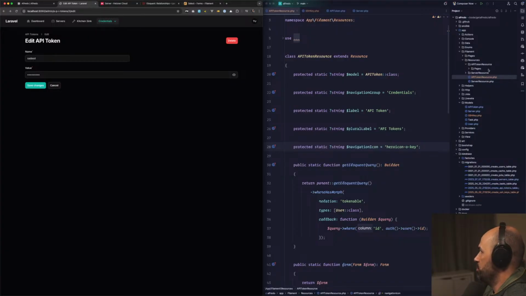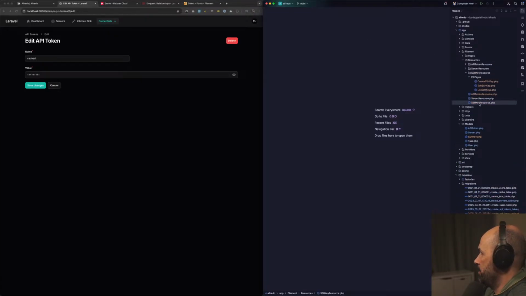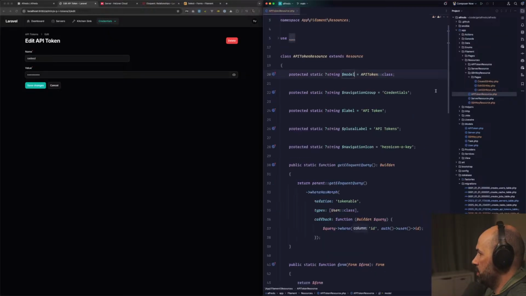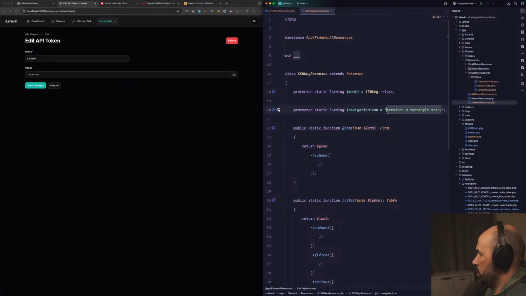That feels more like SSH keys, but that's okay. So let's make the Filament resource for SSH keys. Similarly, SSH key resource, okay. Let's have both icons the same for now.